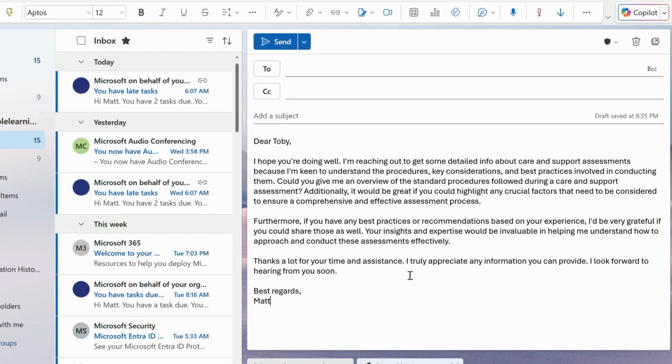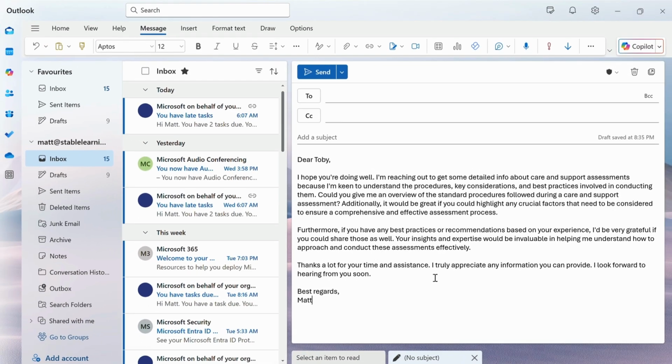Using Copilot to draft emails allows people to create effective messages, and it improves clarity and professionalism, saves them time, and ensures consistency.